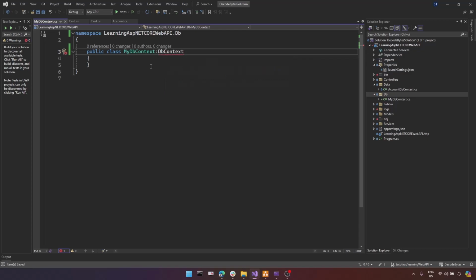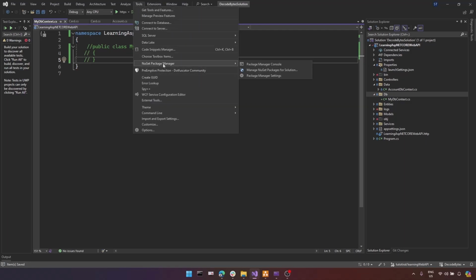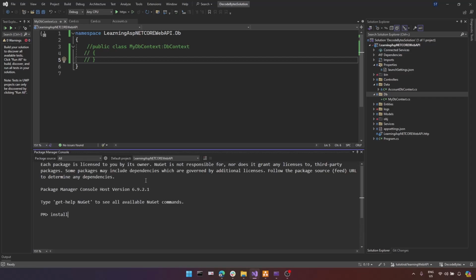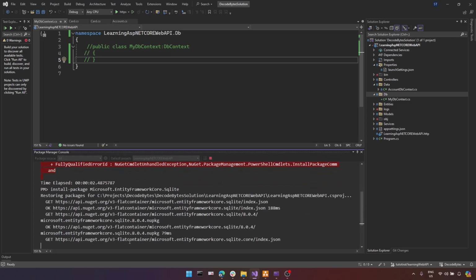Right now we don't have Entity Framework, so Entity Framework is a special library we need to install. Let me just install it. So tools, NuGet package manager, and let's just install Entity Framework Core. Install package Microsoft Entity Framework Core, and we're going to use Sqlite. Okay, I will use Sqlite. I think that should be okay. Let's just try again. So it is Microsoft Entity Framework Core Sqlite. Let's hit enter, and here we are.